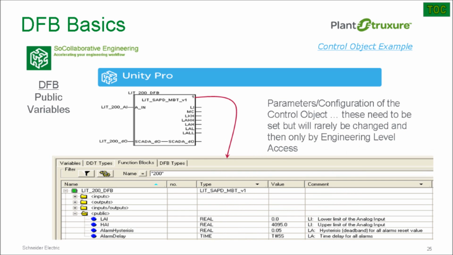The U2V methodology utilizes public variables extensively. One use is parameters and configuration of the control object. These need to be set but will rarely be changed, and then generally only by someone with engineering level access.